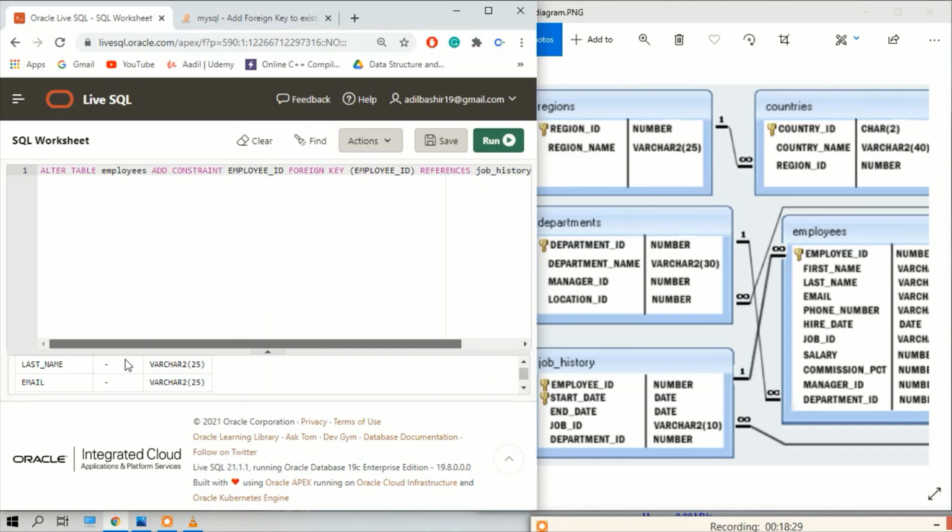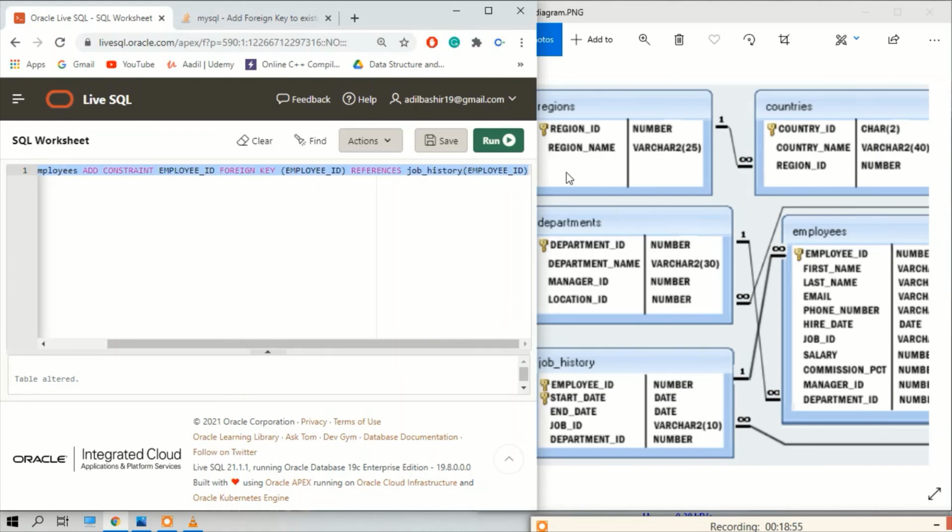So later you can run this SQL code. So you can see here, table altered. So this is how you can create foreign keys or make a relationship between two tables using the alter table SQL code. So thank you for watching this video.